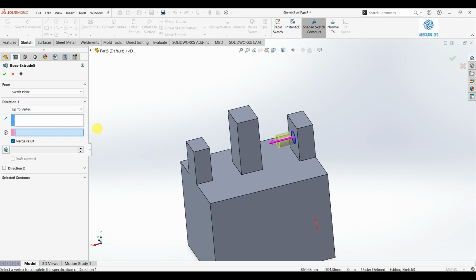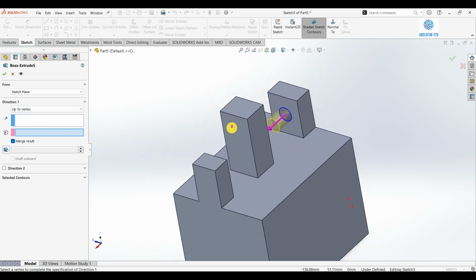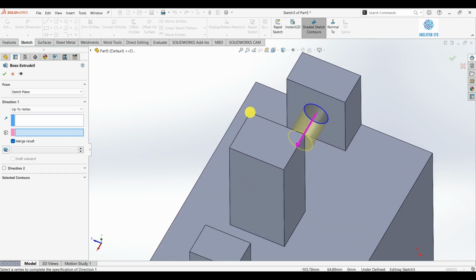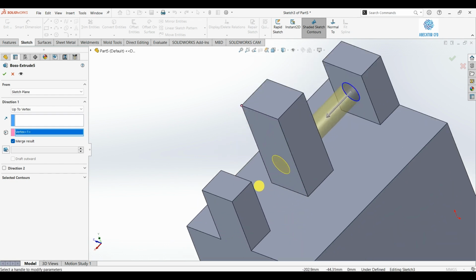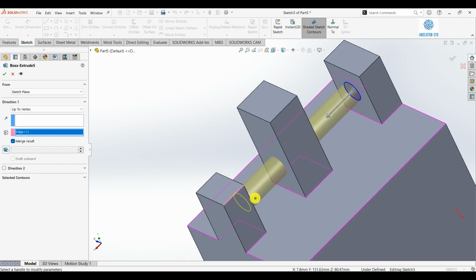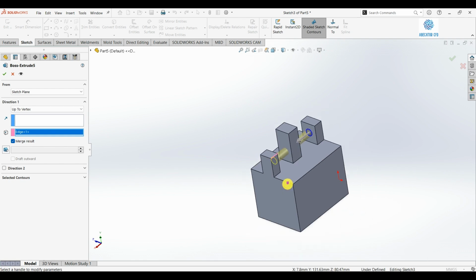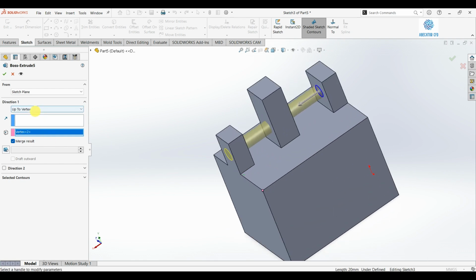Up to Vertex is different. Here you must choose a specific corner point. For example, pick this corner as the target vertex. Then the extrusion ends exactly at this point. Or you can choose a different vertex, depending on where you want the extrusion to stop. You can see the feature ends exactly at the selected vertex point. So that's the idea of Up to Vertex. It stops at a chosen point.